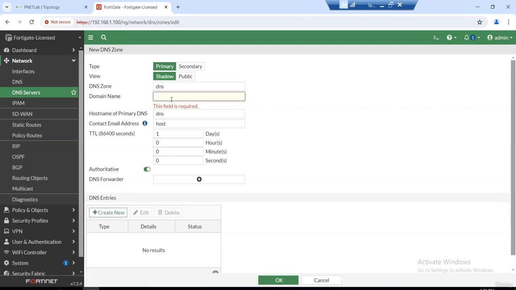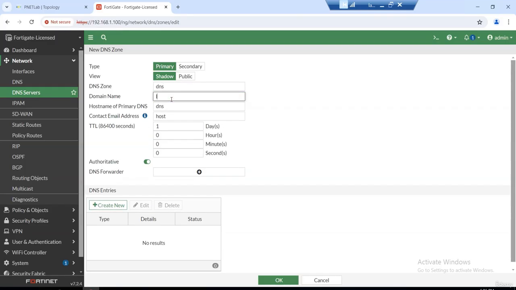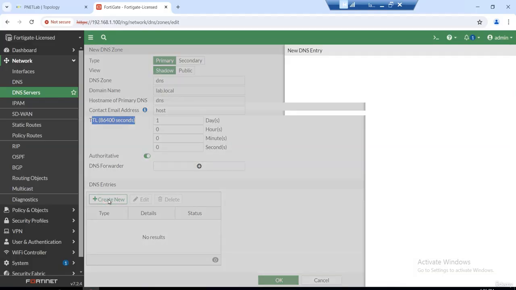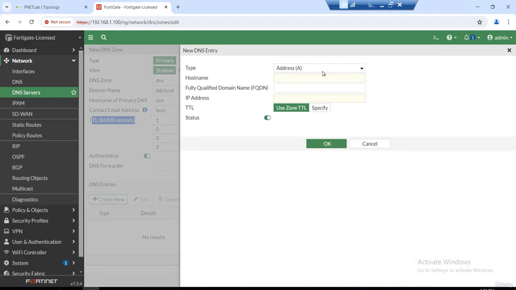For the domain name, you can give any domain name, maybe I'll put lab.local. Then the name of the DNS, let it be with the DNS only, and the contact email address, which you can add if you want, but I'm not interested in it. The TTL value means how long you want to keep the record, a day, and you can modify it as per your requirement. It is set to authoritative, that's fine. The main thing we need to check is the DNS records. By selecting Create New, we can add records.